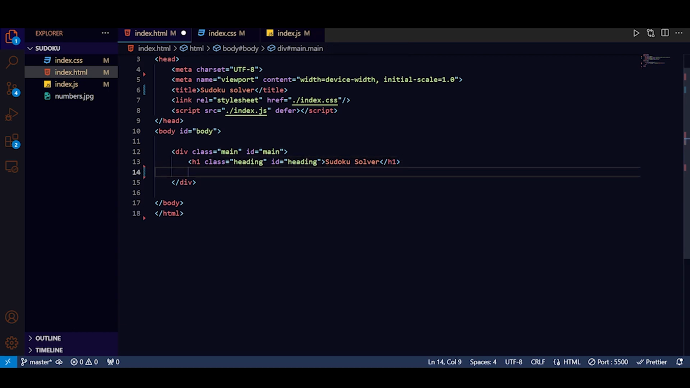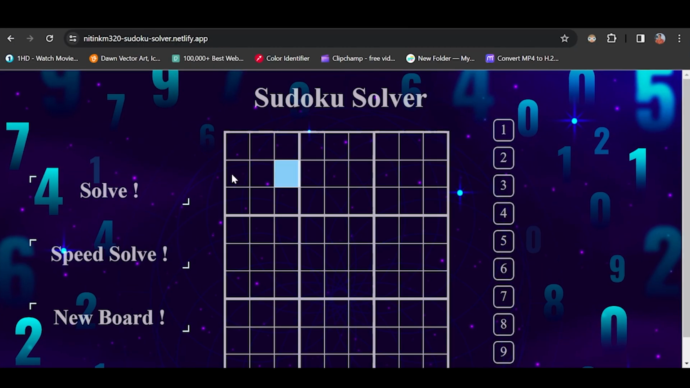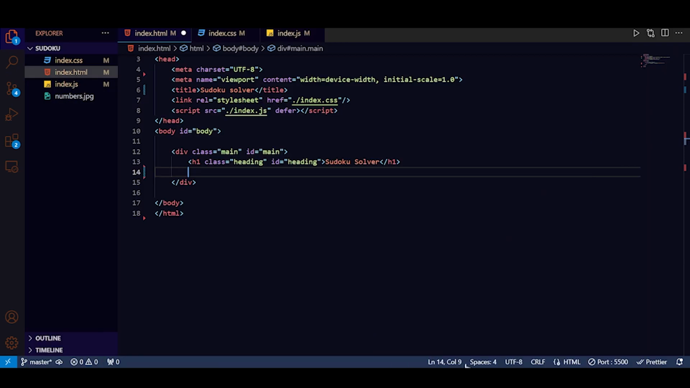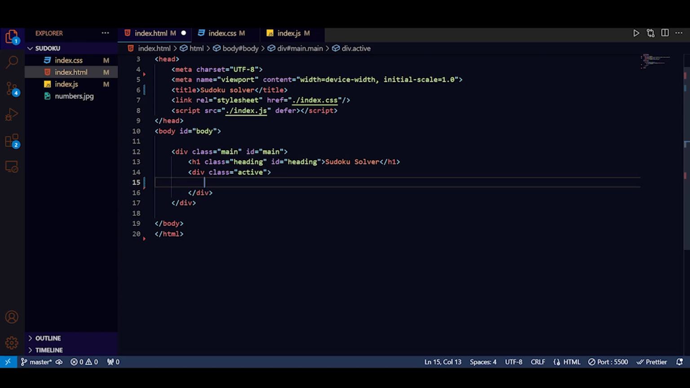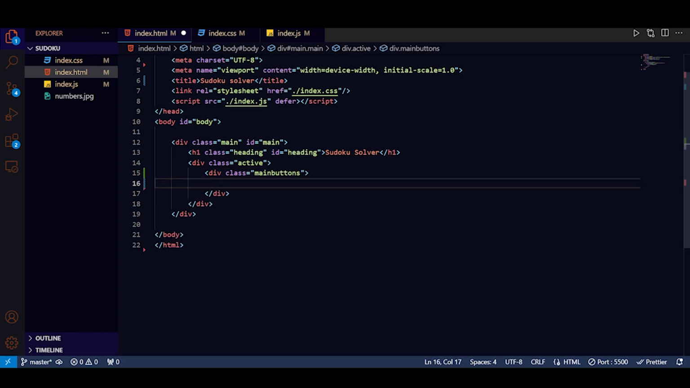Now, here our heading is done. All right. Now we'll have a class called active, which will store all the main components. By main components, I mean this section right here, your solve, speed solve, new board, your main board, and your numbers on the side. All right. So we'll have a class called active. So I'll just write dot active. Now inside of this is where we'll be entering all that. Now inside this we'll again have a class called dot main buttons. Now this will basically have all our main buttons inside of it. So I'll just do dot solver.